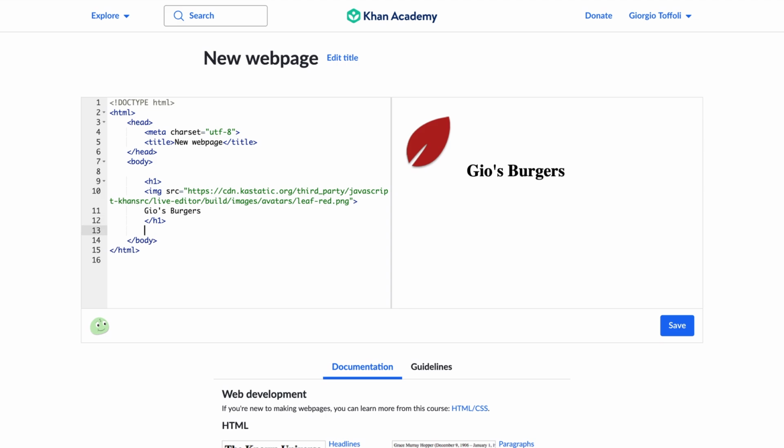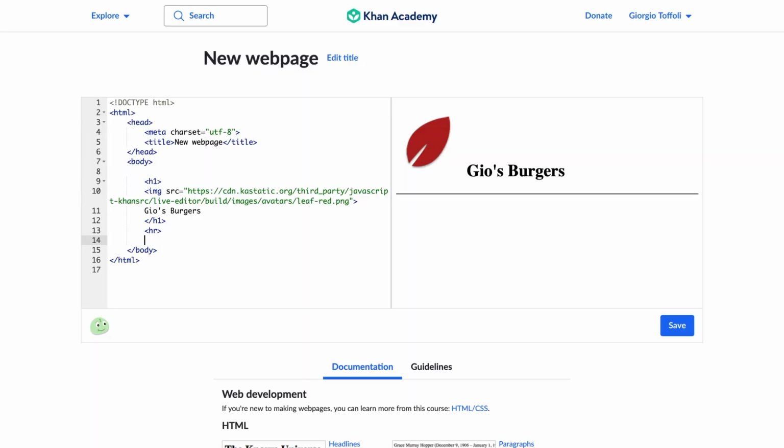To do that, I'll be adding a simple HR tag. Now let's go to the actual order page. Firstly, we need an actual name for the order. We can do that by creating an input with type text.